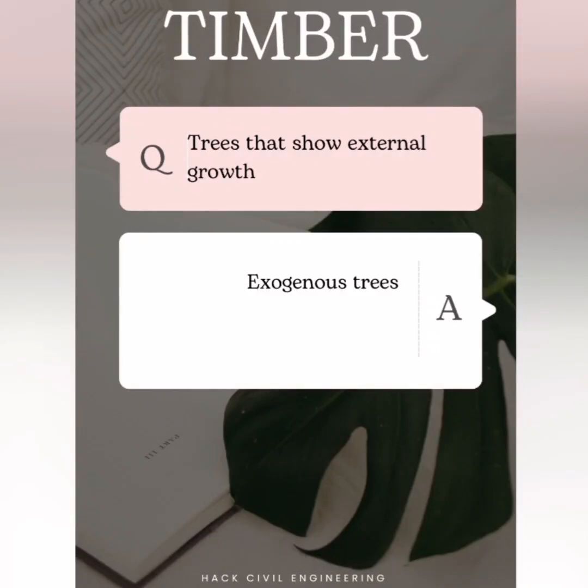Trees that show external growth: exogenous trees. Deciduous trees yield hardwood. Coniferous trees yield softwood. Medullary rays are distinct in deciduous trees. Medullary rays are indistinct in coniferous trees.